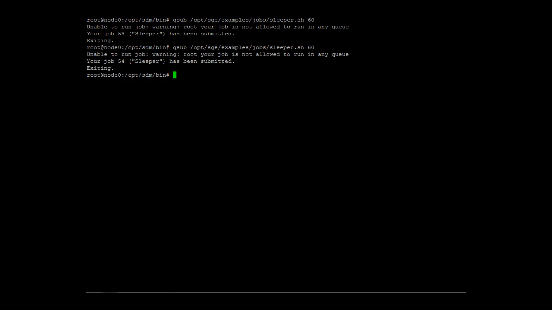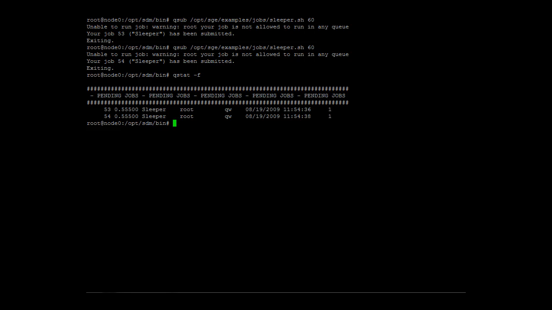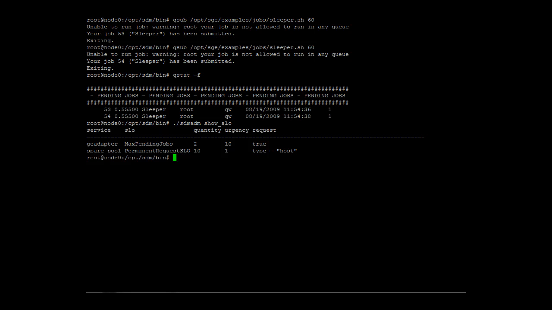The cluster does not have any compute hosts and therefore no job queue to submit to. That's the reason for the warning messages. As expected, both jobs are waiting in the pending queue. The 2 pending jobs have been detected by the max pending job SLO. It now requests 2 host resources.